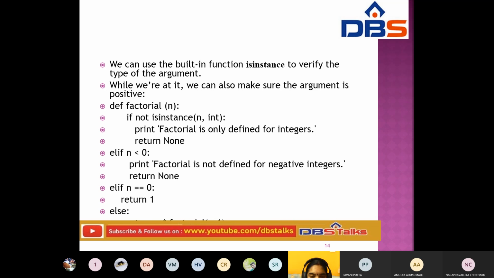For example, we give 3, factorial of 3. If not isinstance 3 comma int, the condition is false. So we go on: if not isinstance n comma int, print factorial is only defined for integers, return None. Then if n less than 0, meaning 3 less than 0, the condition is false. That's why we go to n equal to 0, condition false. Next, the else part.